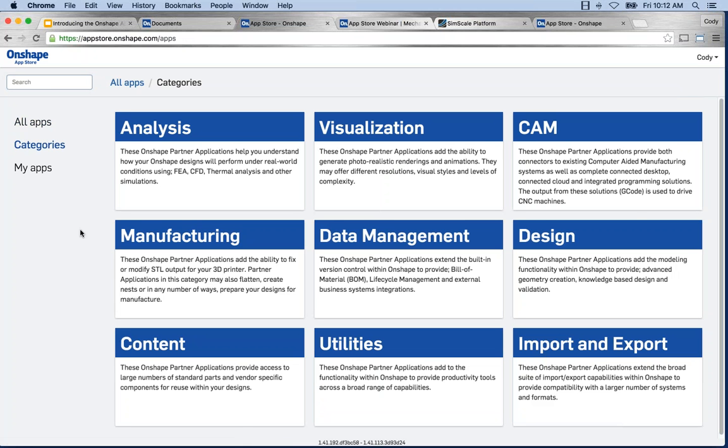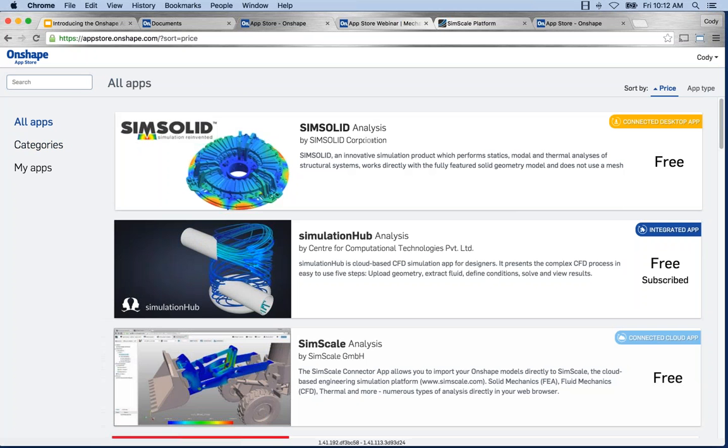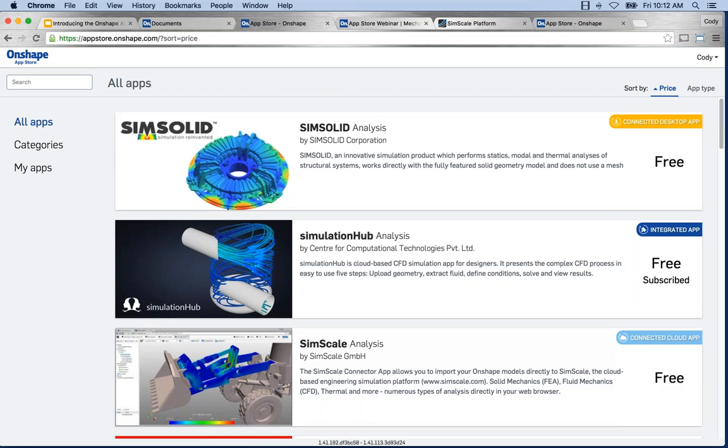So analysis, think of finite element analysis or fluid dynamics, visualization, rendering applications, CAM applications, manufacturing. Maybe it's sending STL outputs to your 3D printer, or bill of materials management or data management. So lots of different categories. I'm going to walk through the apps here in just a second. In fact, let's do that now.